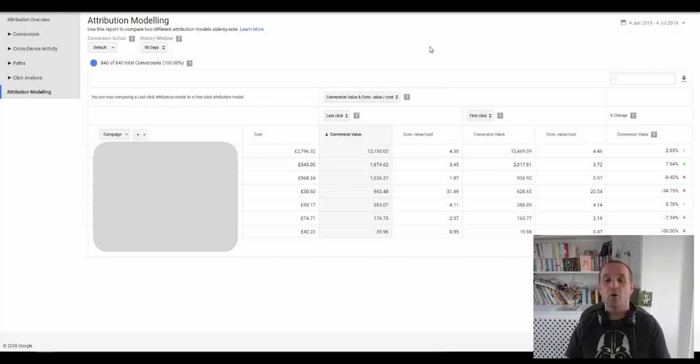So this example is an e-commerce store. We can see, using the last click attribution model, which is the first one we talked about, what our cost is and what the conversion value is for this first campaign, and then the conversion value over cost is 4.35, and then each campaign we can see in the list. Comparing that to the first click model, we can see that this gets 2.63% higher conversion value based on the first click model than on the last click model. So you can see the big losers and winners in here.